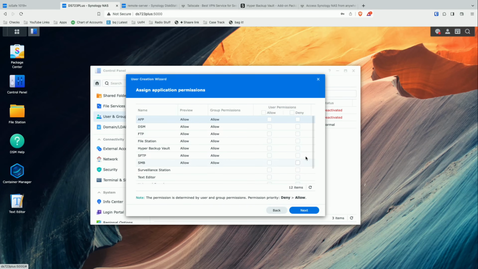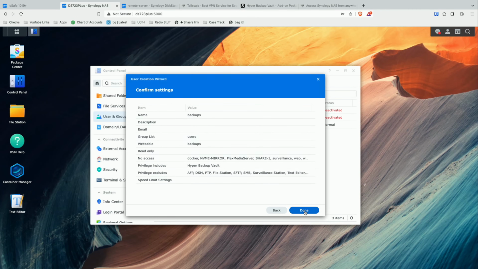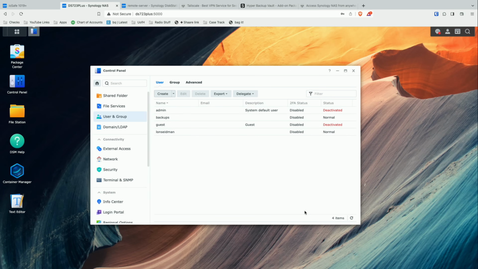Now for permissions, we're going to deny all of the applications here with the exception of the Hyper Backup Vault, which is what we're going to be using to connect to this NAS. So we're going to enable that, but disable everything else. And we're going to click on next here. I'm going to leave this as is and then click done. And now we have a user ready. And the best part is now we're ready to set up the backup on the source machine because we are all configured now on the remote NAS. So let's get to that.